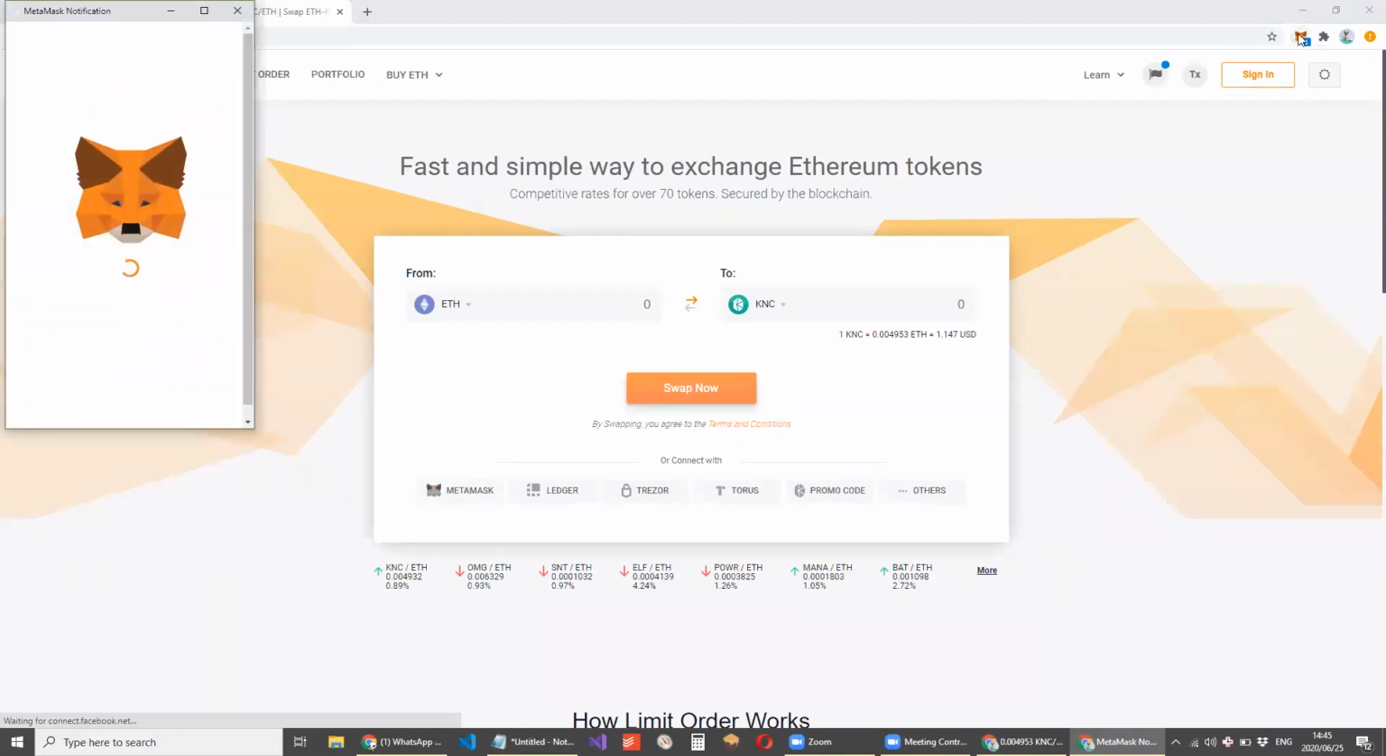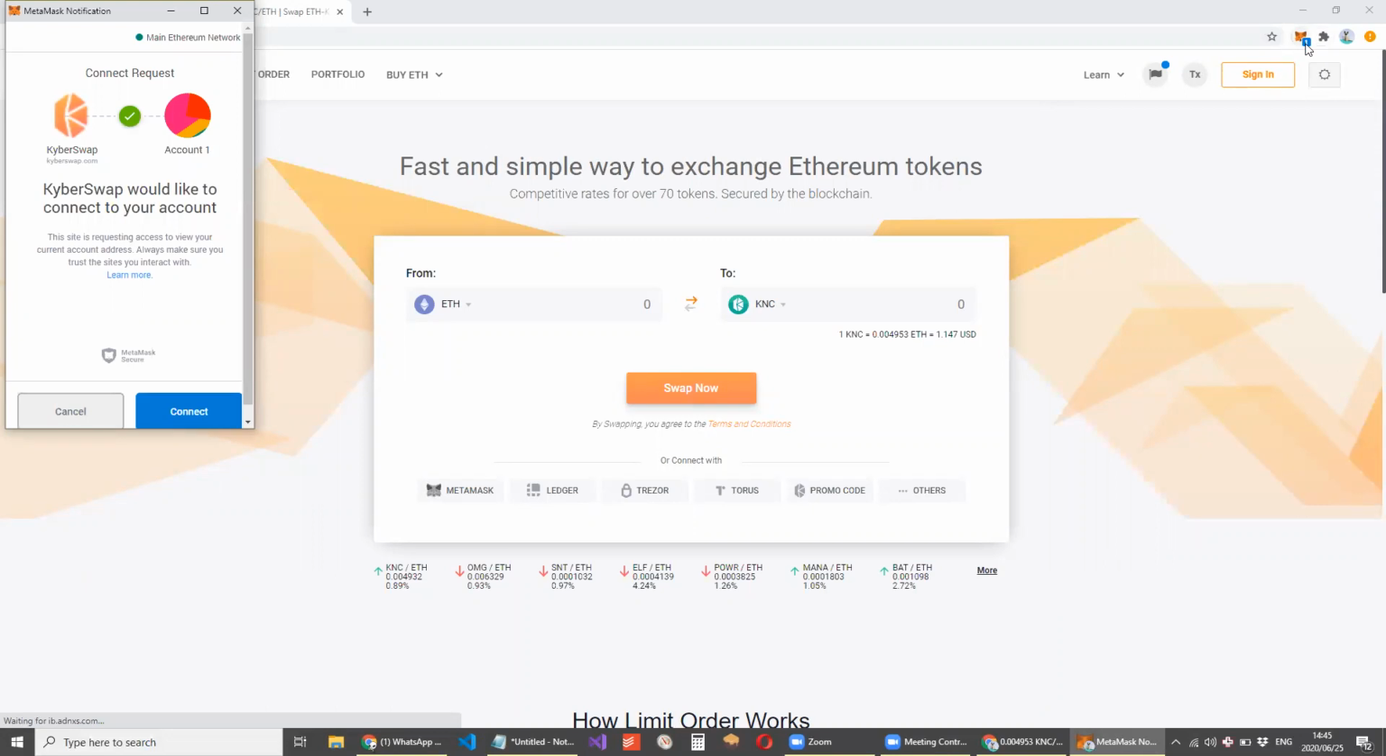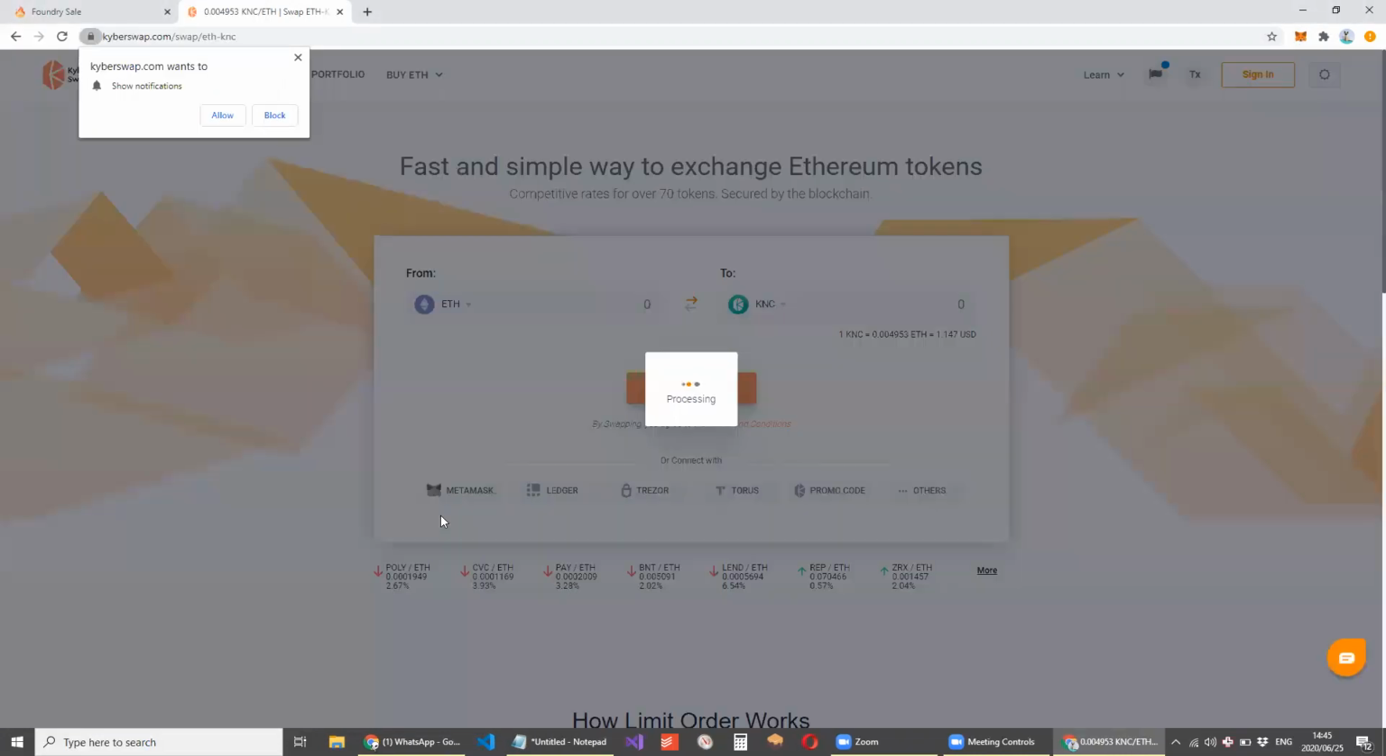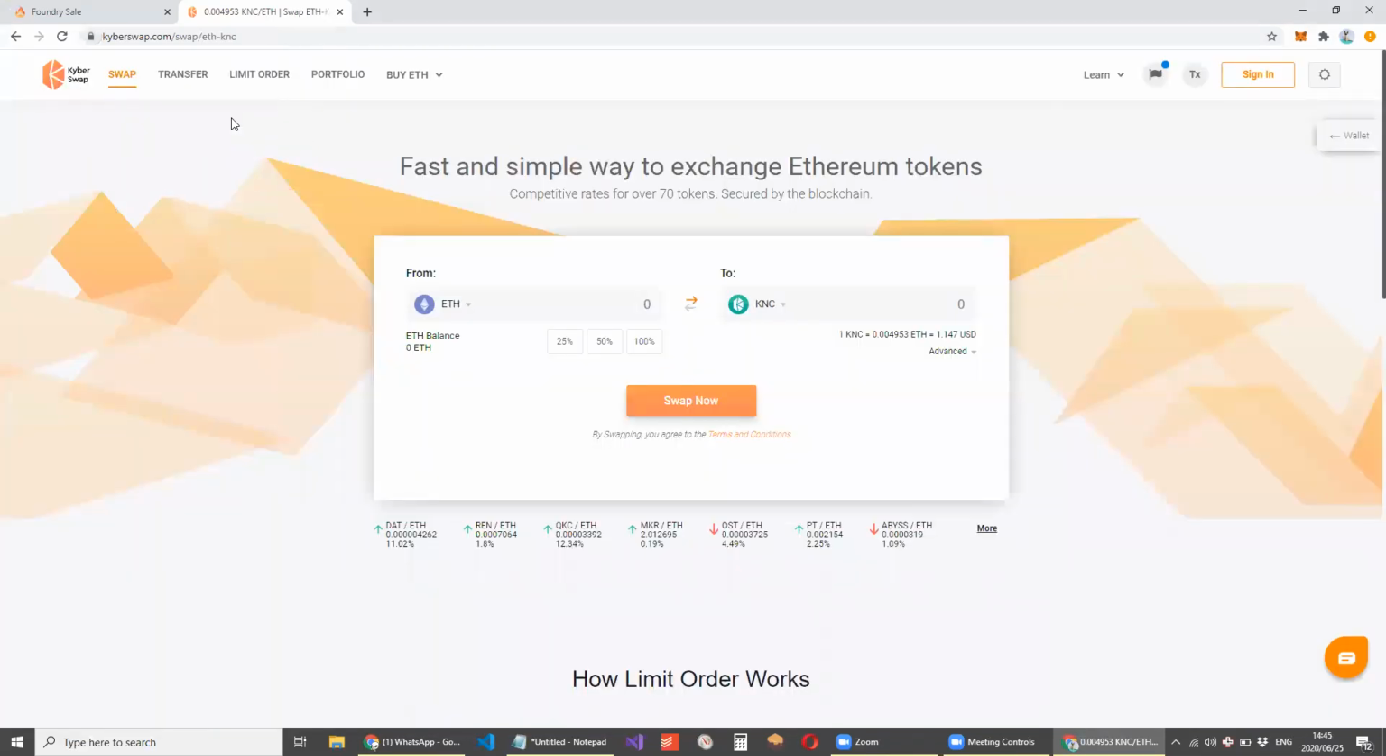All right, so MetaMask, you'll see the little fox has a 1 under it. This should pop up. It doesn't always pop up, but if it doesn't, you can just click there on the little fox and you will see the screen. So we're going to say connect. Also, you want to allow notifications on KyberSwap so that you know when swaps are done. It doesn't typically spam you, so that's quite safe.